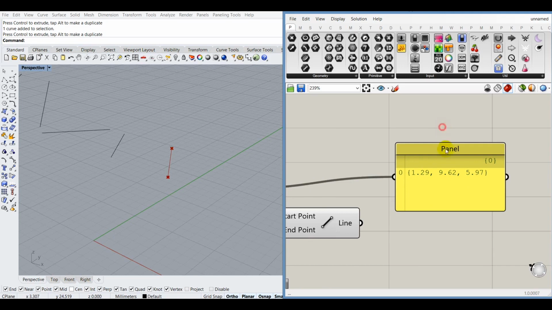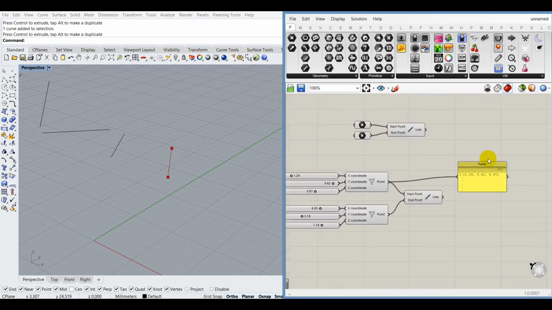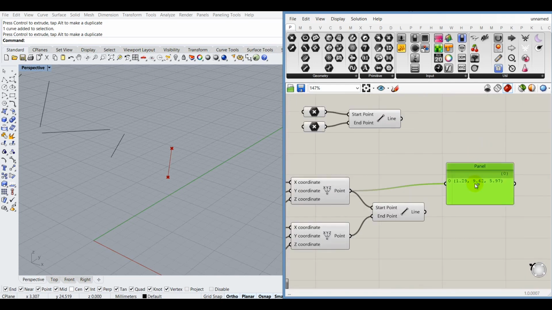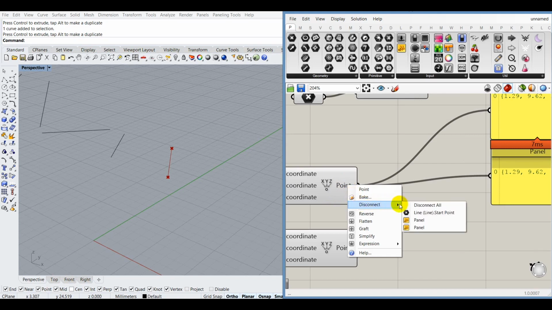Now you should also notice that any output can have multiple wires coming out of it. So if I want another panel component, I can just select this and copy it, and you see how I have another wire coming out of the same output. So you can have multiple wires coming out of the same output, and if you want to disconnect any wire from any output, you have to right click on that output or input for that matter, click on disconnect, and you can disconnect whichever one you want to.